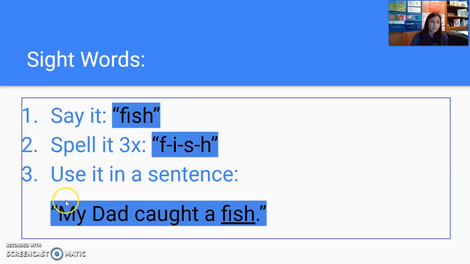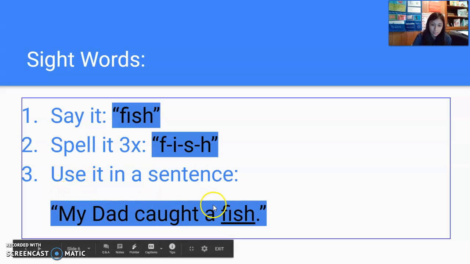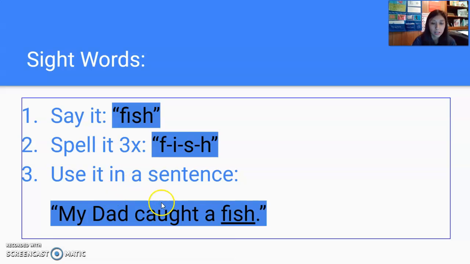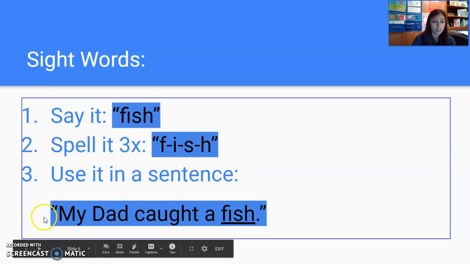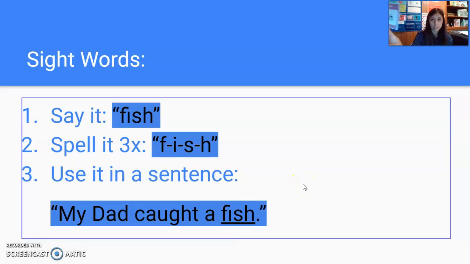My turn. My dad caught a fish. Let's read that together. My dad caught a fish. And your turn. Nice job. And there it is again. Our sight word fish.